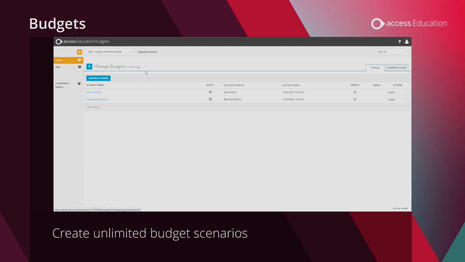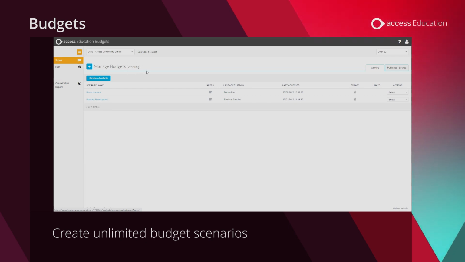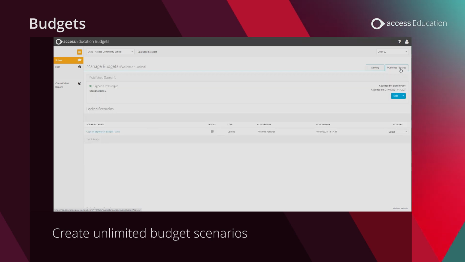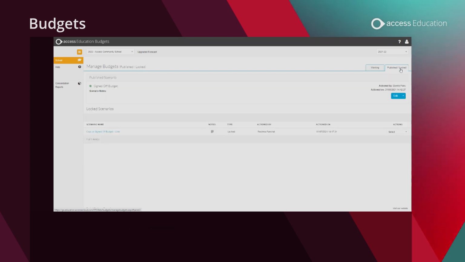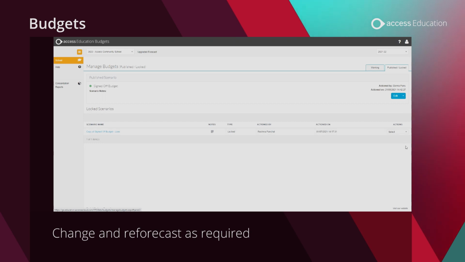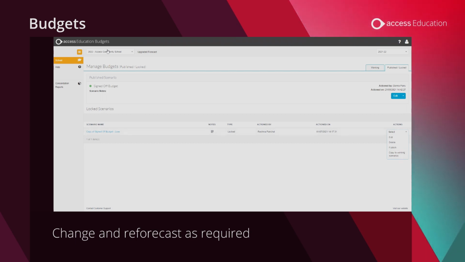You can create as many working budget scenarios as you need, and these are hypothetical budgets that aren't going to impact your actual figures. They're what-if planning, essentially. When it comes to budget setting season, I've got the ability to publish and lock down my budget. And once that budget is locked and signed off, it can be copied. You can make changes to it in a scenario and republish it if you need to reforecast.